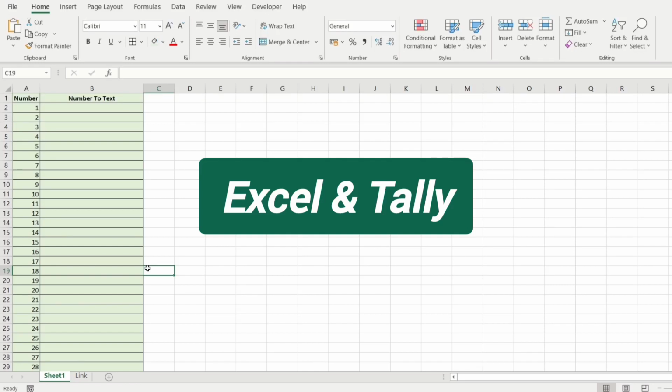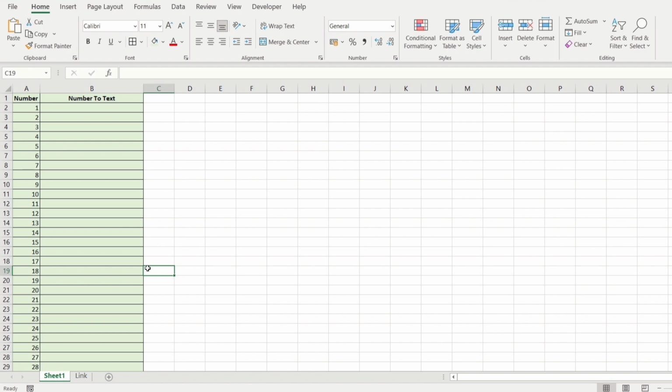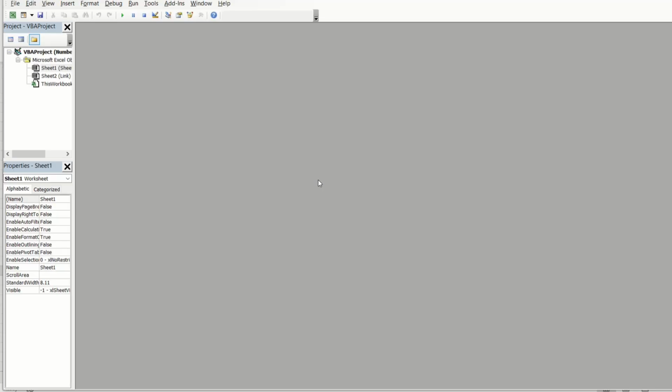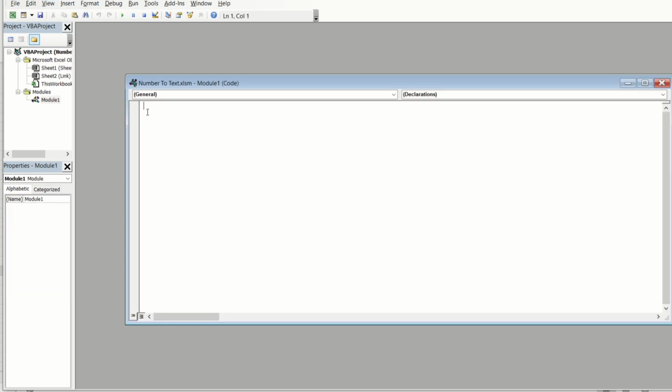In today's video, we will learn how to spell numbers in words in Excel using VBA code. To get started, open your Excel workbook and press Alt F11 to open the VBA editor. Now click on the Insert button and select Module to create a new module.